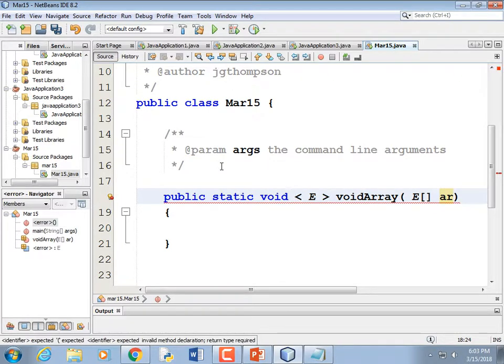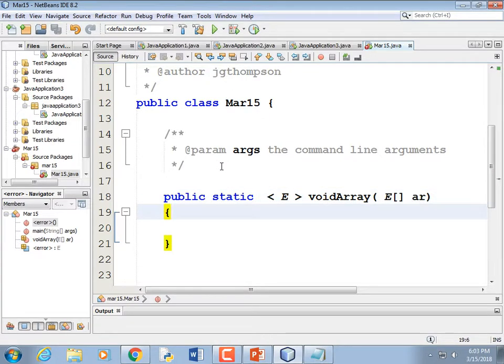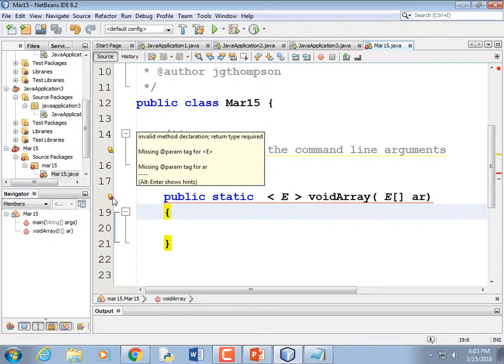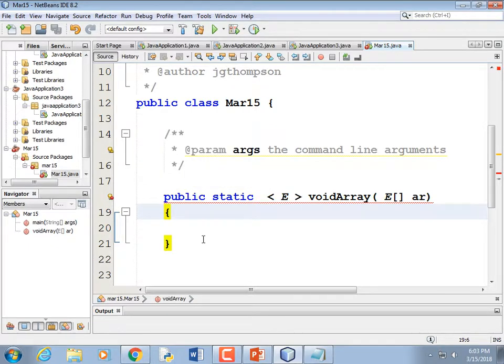Something's bugging me here. I'm not going to declare that as void, and it's going to yell at me that I did not. I've done something wrong. I may punt on this if I can't get it to work.